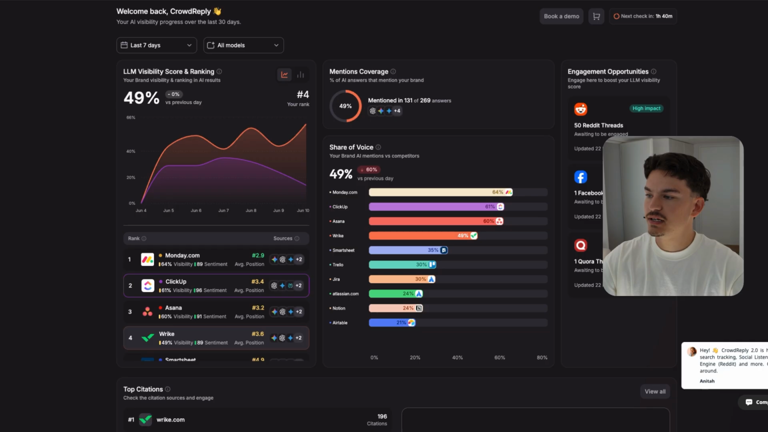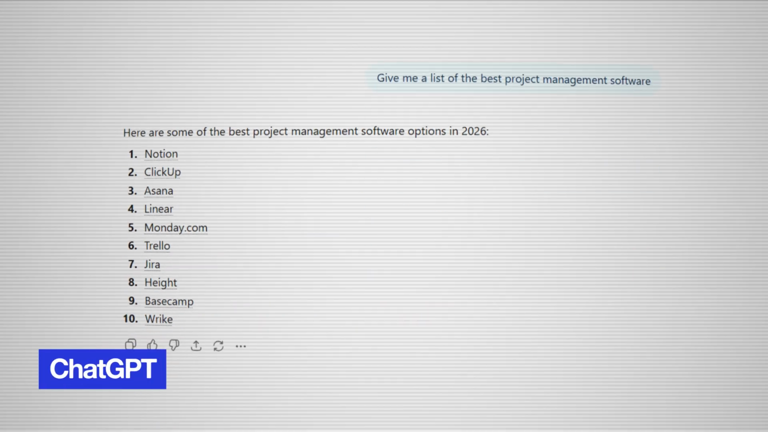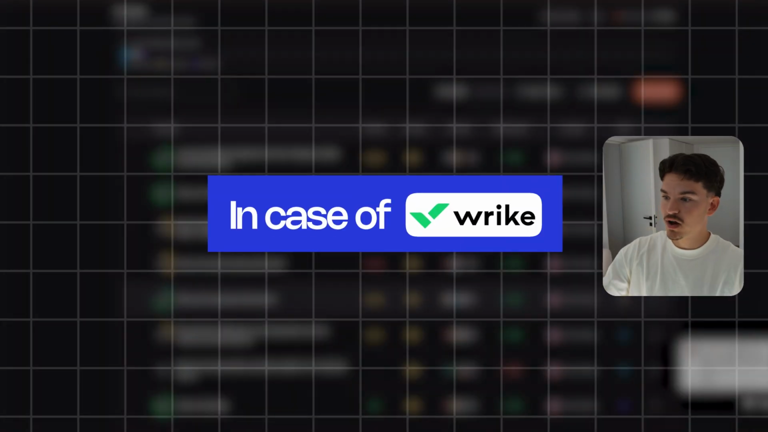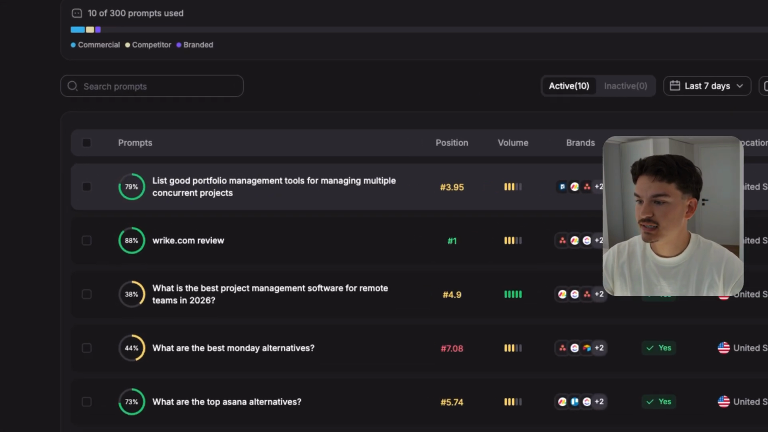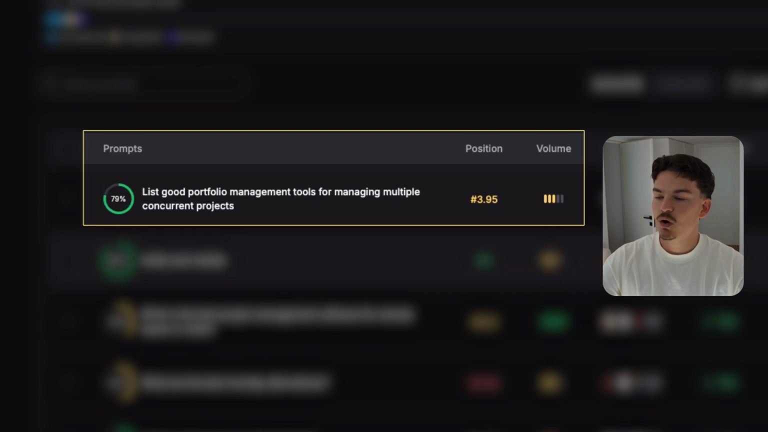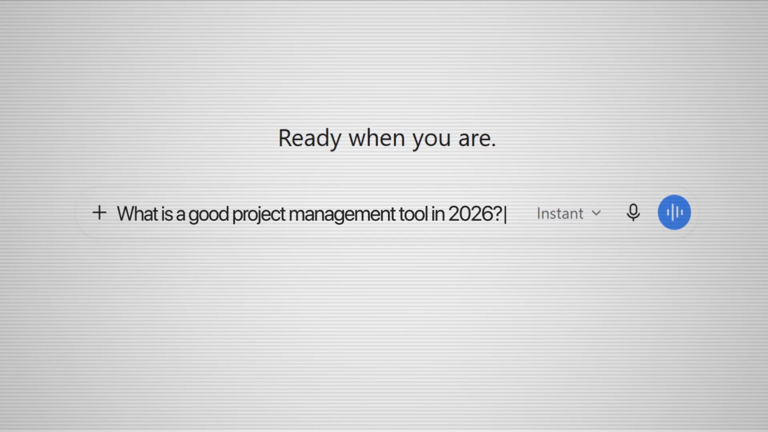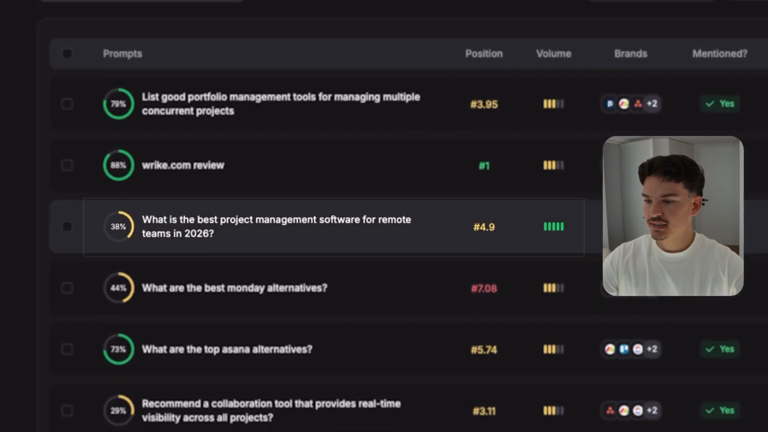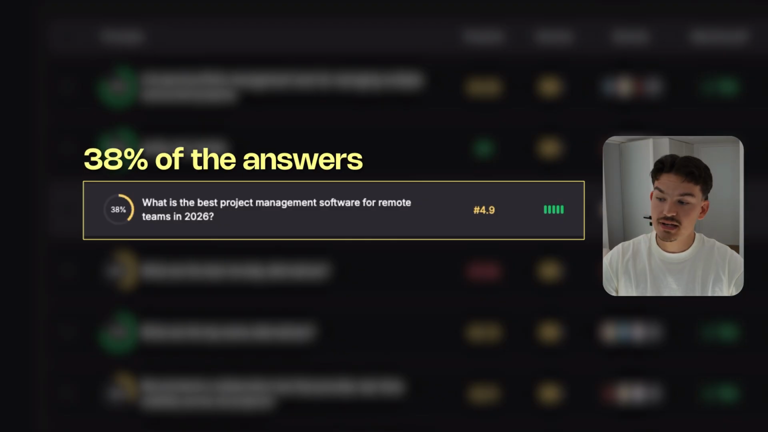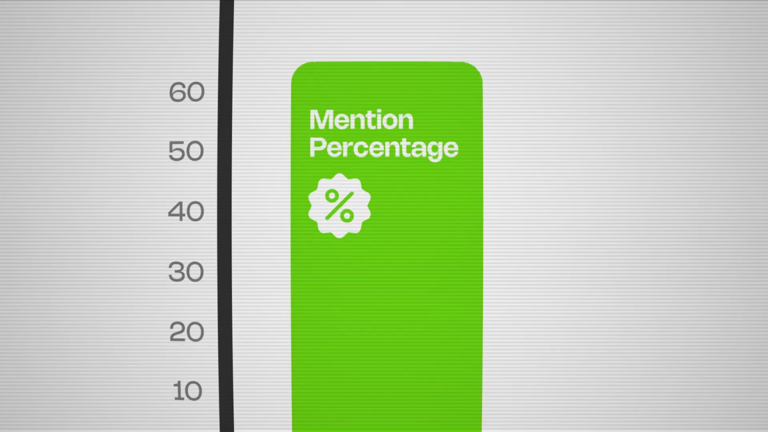So what I would do here is immediately dive into prompts. I would add a bunch of prompts that I think users would type into ChatGPT or another LLM in order to find my brand. In the case of Rike, I would ask a question like, list good portfolio management tools for managing multiple concurrent projects. Or to simplify that, you could ask, what is a good project management tool in 2026? Something like this, for example, where we only cover 38% of the answers, but we are mentioned, right? So we want to increase that. We want to be above 50% of the output.